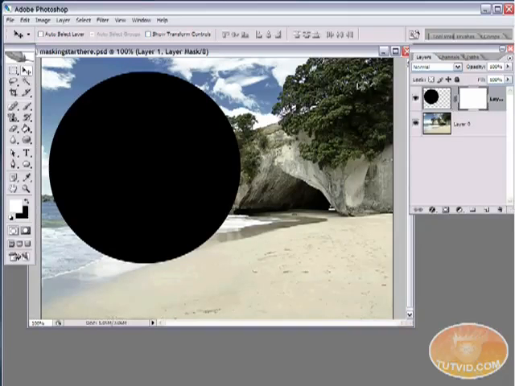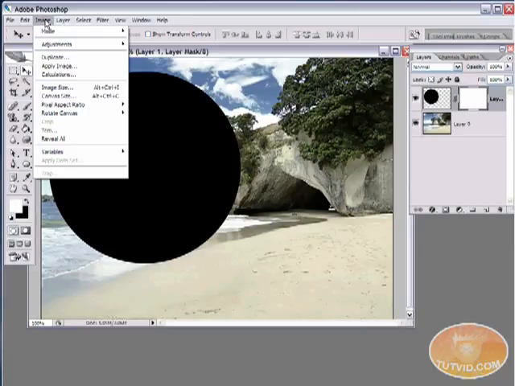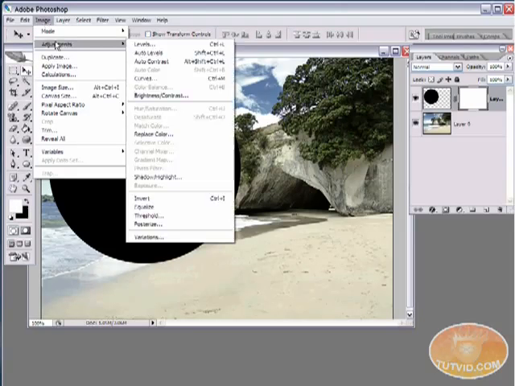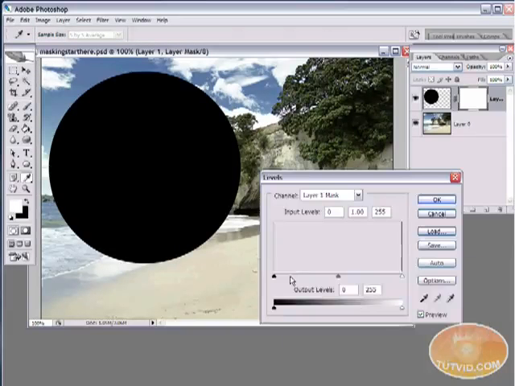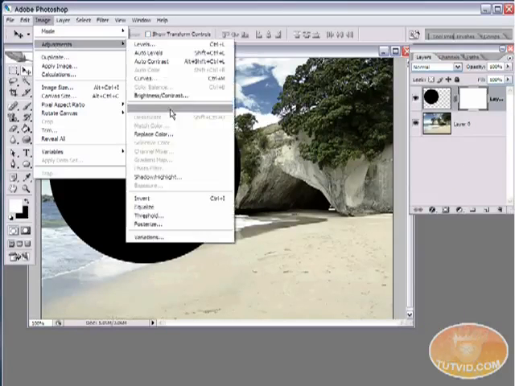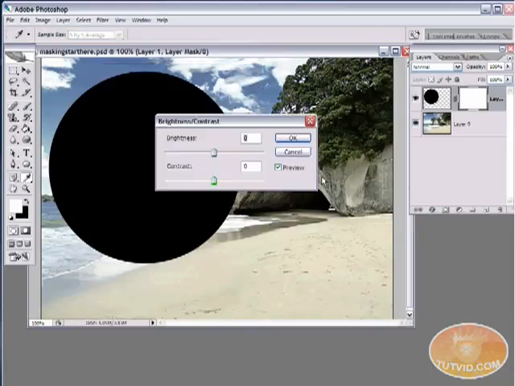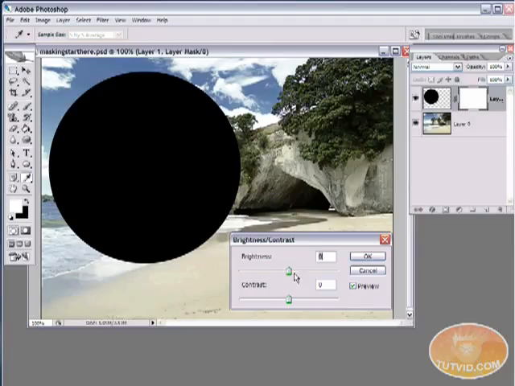Now, when you're working with these layer masks, one other thing you can do is come up to Image and Adjustments, and you can use some of these image adjustments here. You can see we can use Shadow/Highlight or Brightness/Contrast or Levels. We're going to use Levels here, and what we're going to do is darken this, or no, we're not going to use Levels. What am I thinking? We're going to use Brightness/Contrast. There we go. And we are going to darken this layer mask.